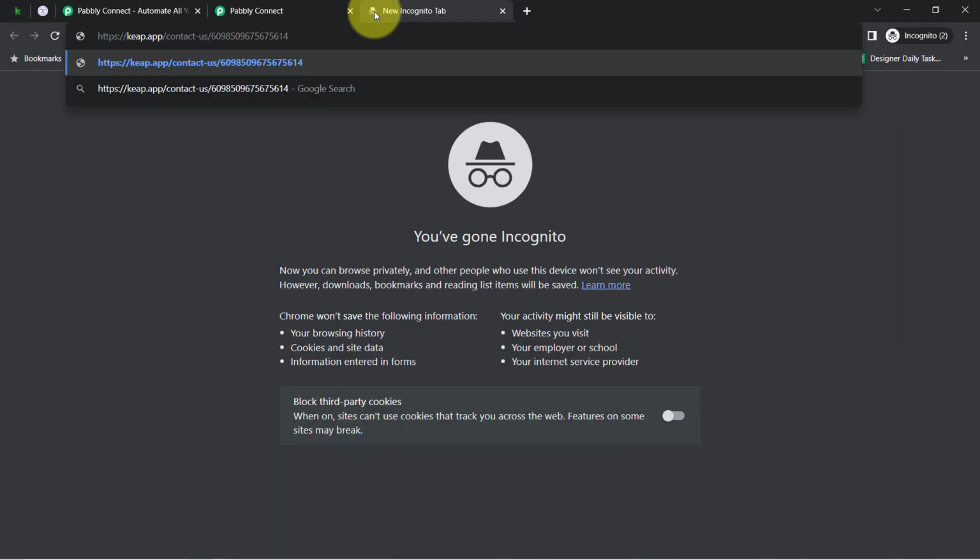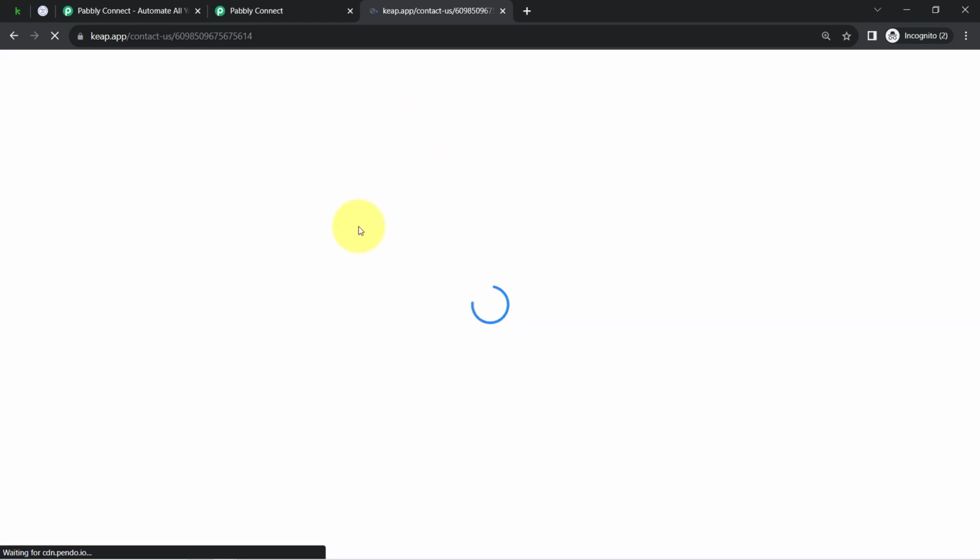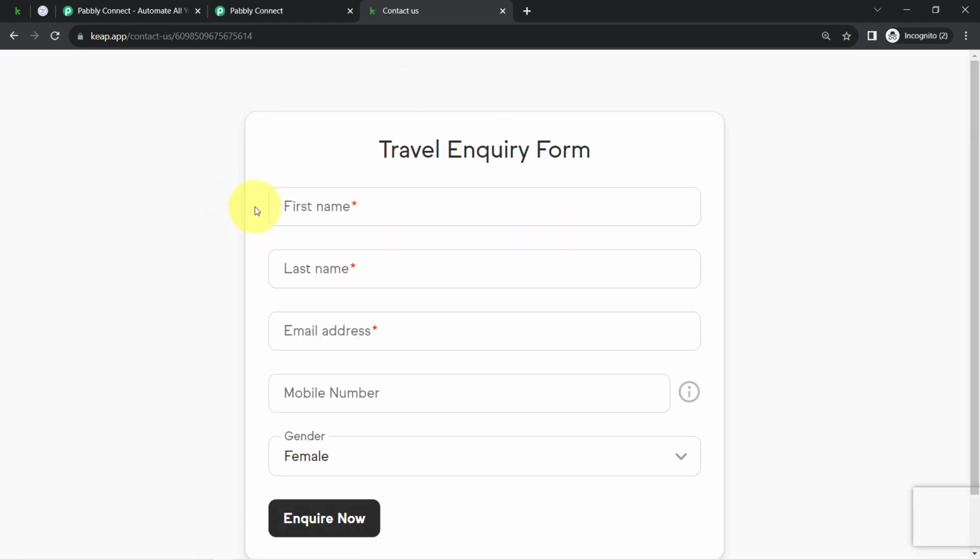Let me open the same form in front of you in a different tab, and now I will make a dummy submission in front of you. Assume that someone is actually interested in my traveling agency, so that is why they are filling out this inquiry form. Let me provide some data, like assume the name of the person is demo, the last name is customer, asking for the email address. So I will add a dummy email address, something like demo@pabblytudes.com.